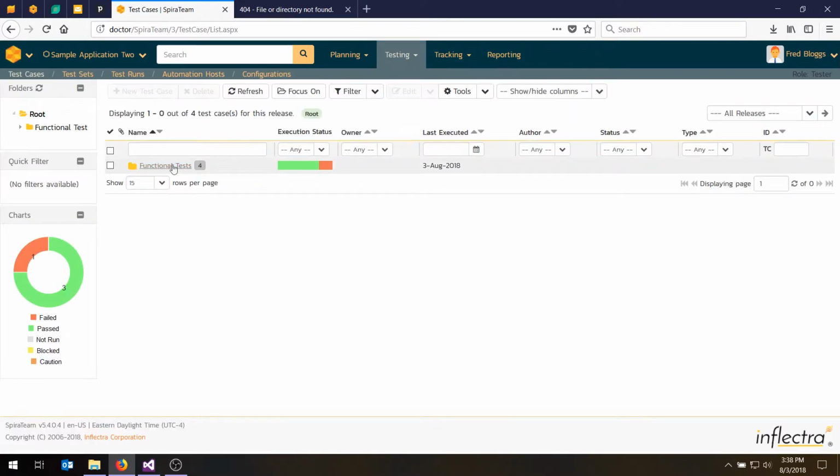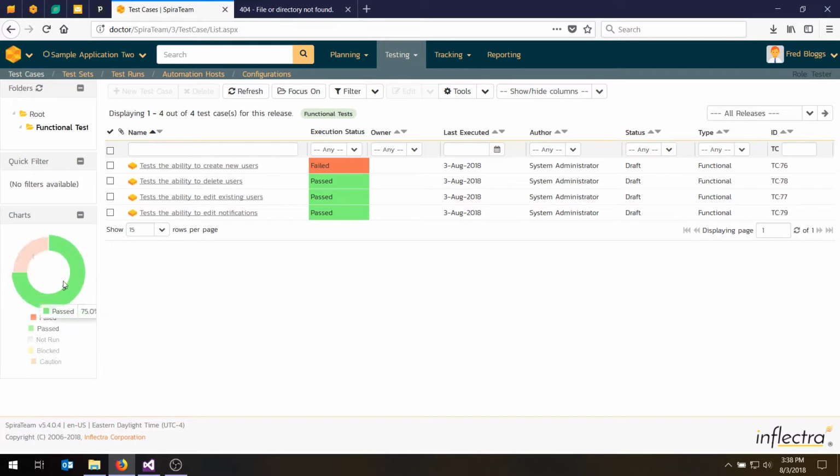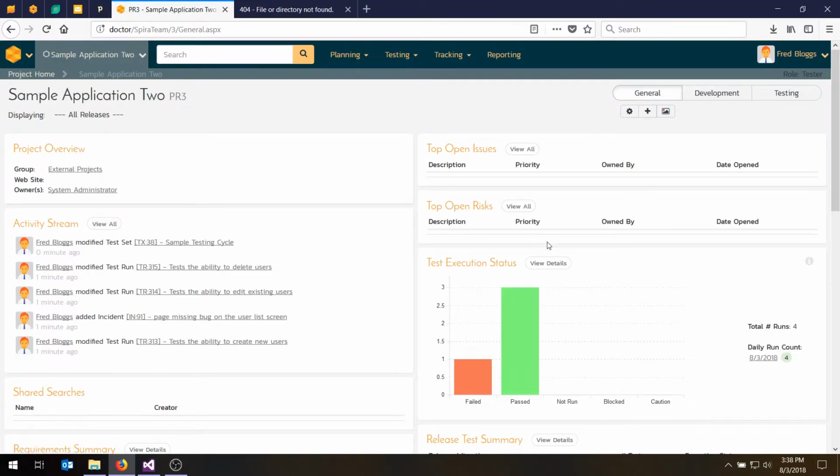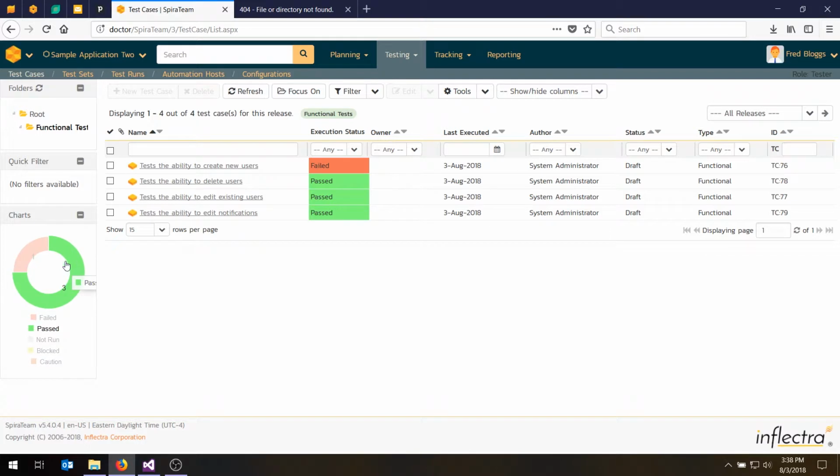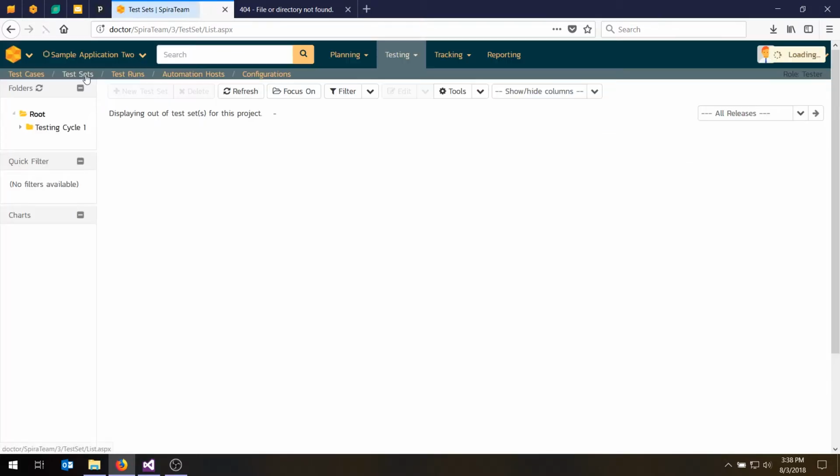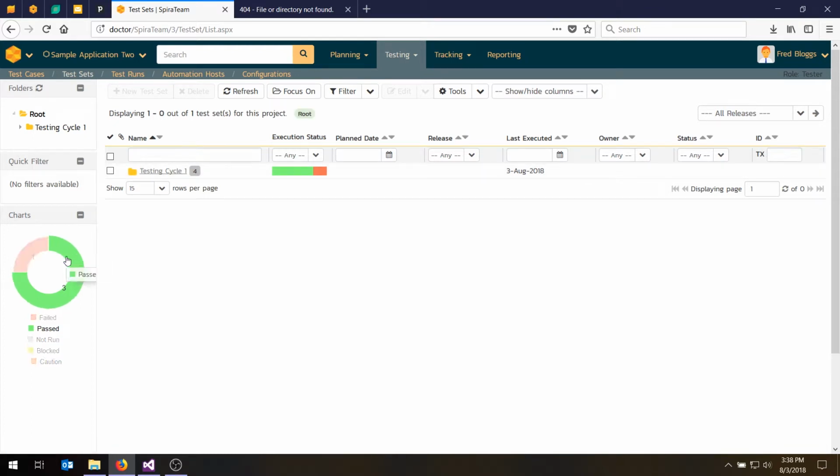So if you look carefully, we'll go to testing test cases. You'll see there are functional tests. The bar chart and the pie chart have both changed. So if you go to the home page, the bar chart has changed. Go to the test case page, the pie chart has changed. You can now see the status that 3 have passed, 1 has failed. Go to the test set view, same thing is true. You'll notice here the pie chart shows the same thing.